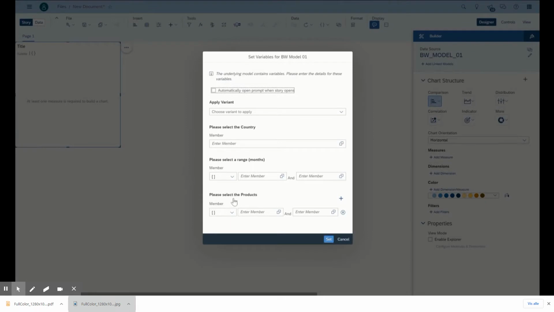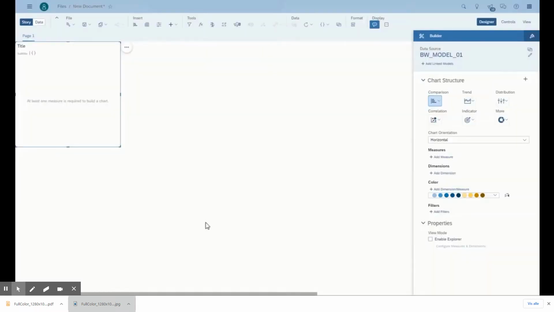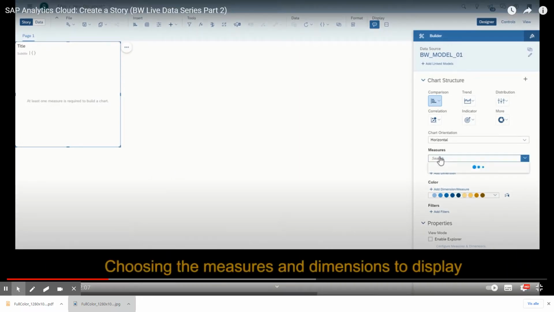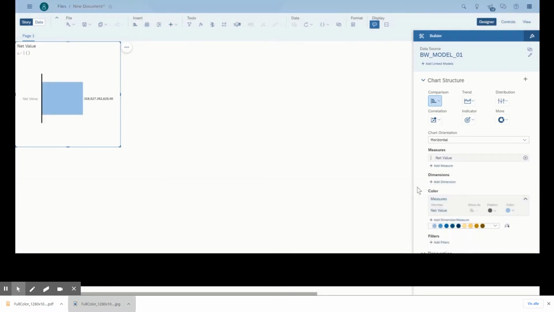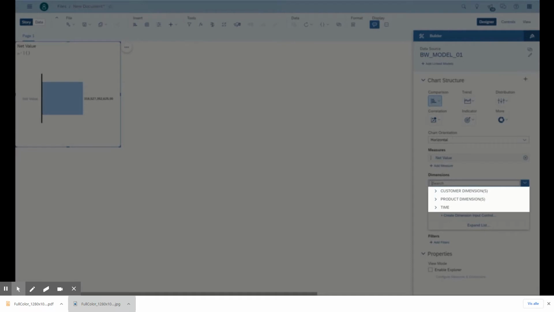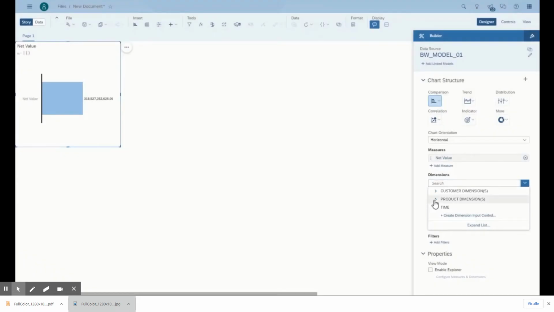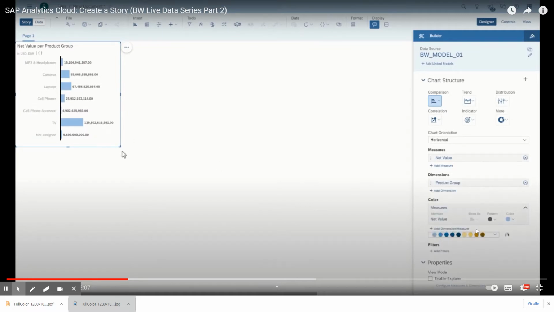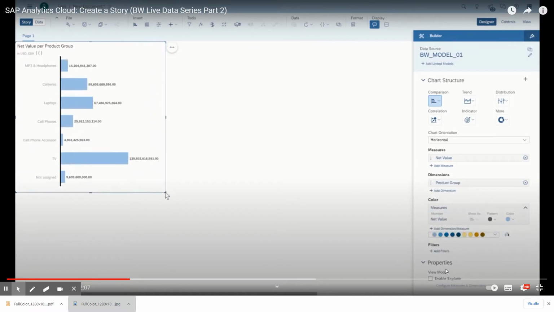For our scenario, for now, we simply click set and we're going to receive all the data. So we have the empty chart where we're going to choose as the first measure our net value. And we're going to choose a dimension. So remember, we grouped our dimensions. So here's all the groupings. In our case, we can see the customer dimensions, we can see the product dimensions, and we can see time. So let's start by actually choosing one of the product dimensions. So we're going to choose product group, and here's now basically our net value broken down by product group.